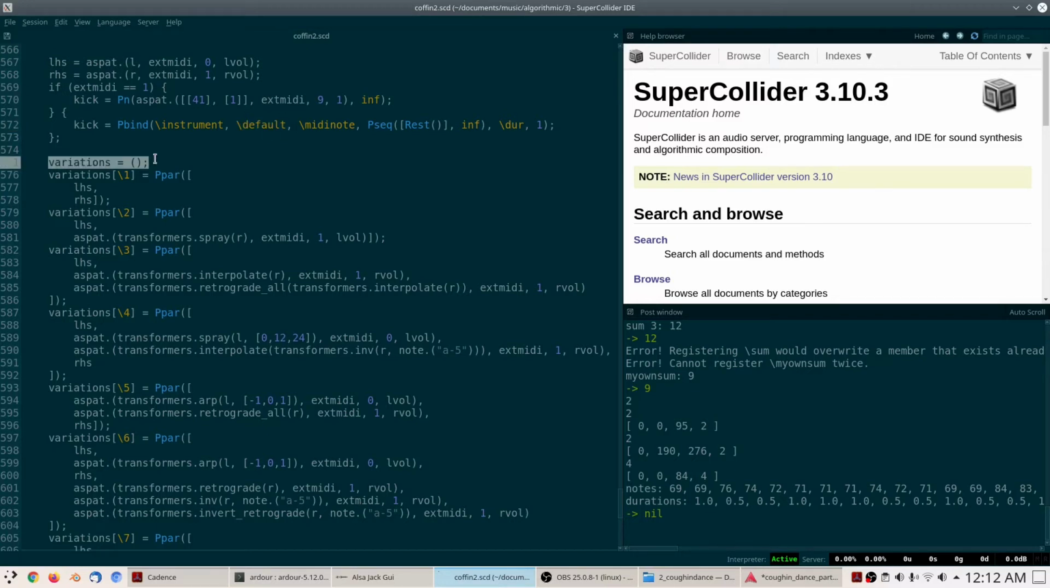Let's start to build our variations. We will be storing them in an event again, as we did in the previous part of the tutorial. My first variation is just the left hand side and the right hand side playing in parallel. Ppar is a pattern that plays a list of patterns in parallel, so at the same time. That means this is just the original variation without any calculations. And then I just, at random more or less, started combining transformers.